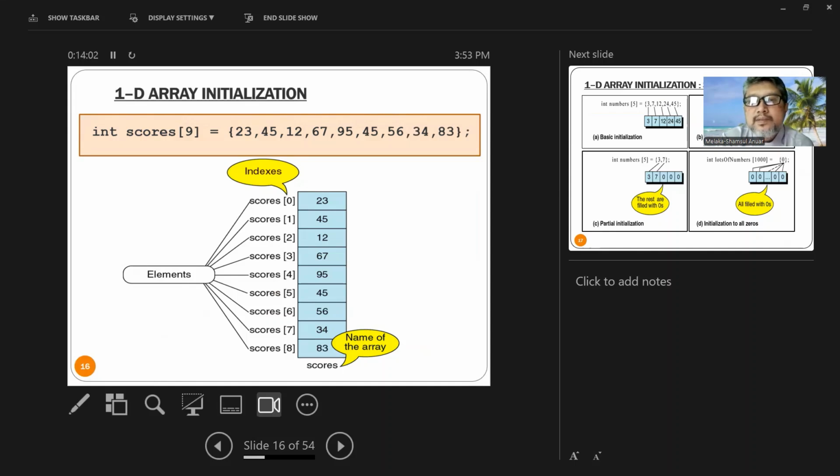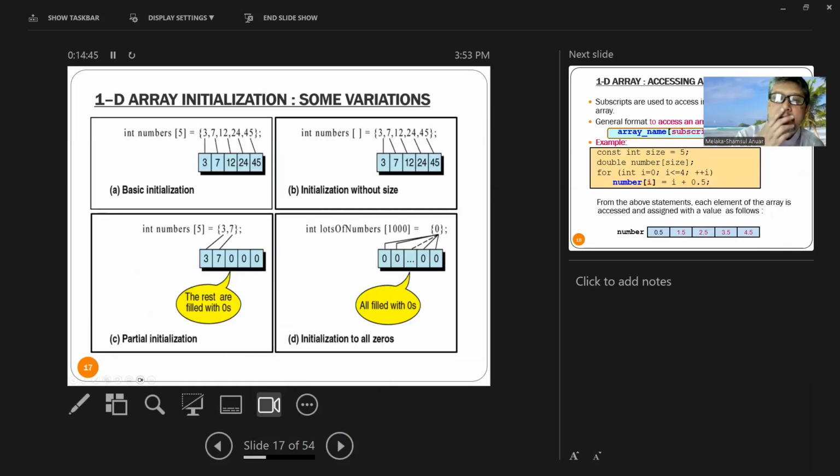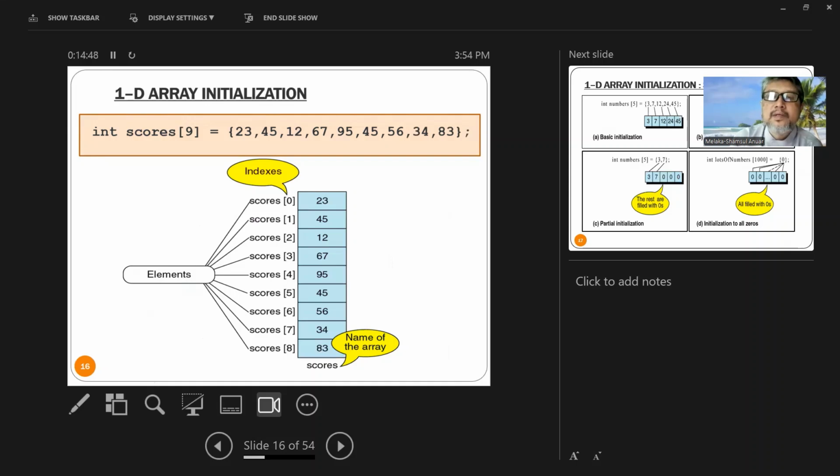Integer scores, that is the declaration, and we have the initialization on the right hand side of the equal sign. So we have 23, 45, 12, 67, 95, 45, 56, 34, and 83. So 8 elements, and make it 9 elements. The name of the array is scores, and this will be the index. Indices. Index.